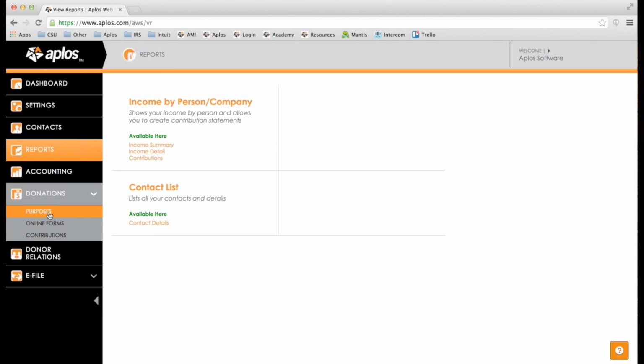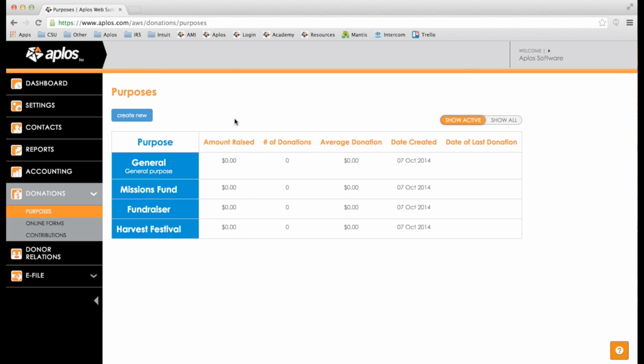The first area here is purposes. A purpose in Aplos Donations is essentially the system asking you, okay, when you receive money or you record money coming into your organization, what's it for? Why are you receiving this money? So this can be a general administrative purpose. This can be a fund, like a missions fund, or an event like a fundraiser or a harvest festival. These are, again, the answer to the question, what is this money for? So what is the purpose, if you will?